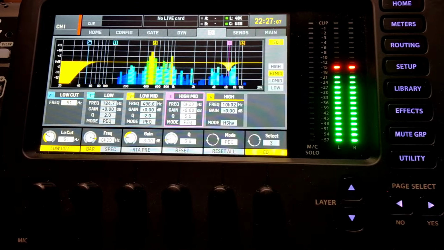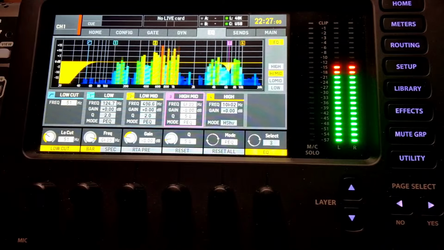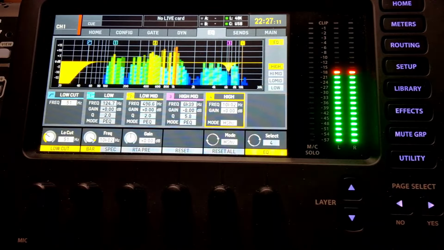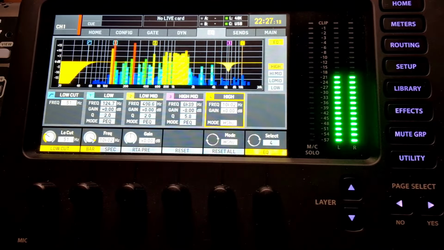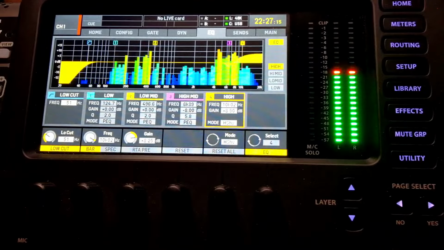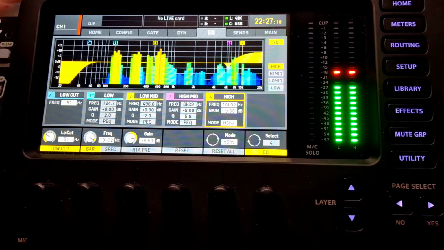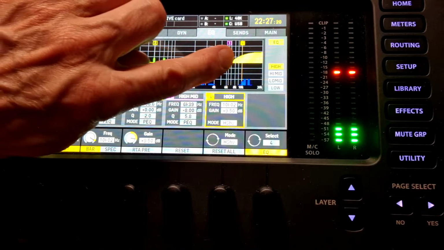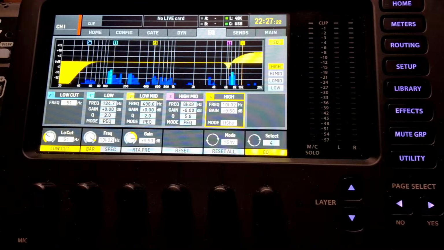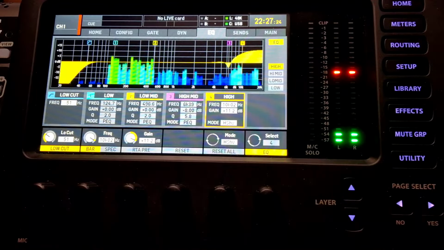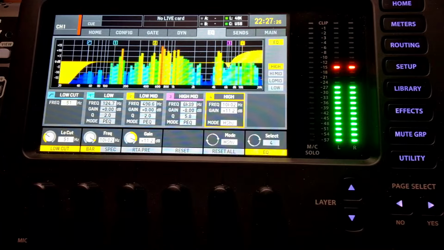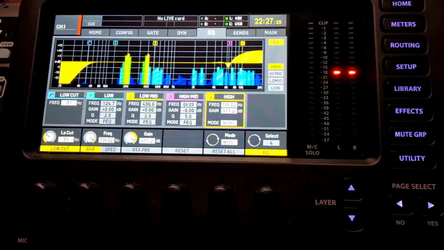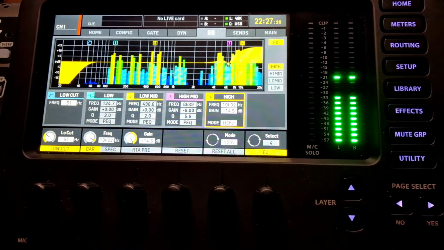And we haven't got any top end on this either. So what I'm going to do is put some sparkle on. So we'll go to the high, and we're going to increase the top end. As you can see there on the screen, that yellow bit there is your top end. Like I say, I'm increasing that for you. And that's quite tinny. But it's not too bad.